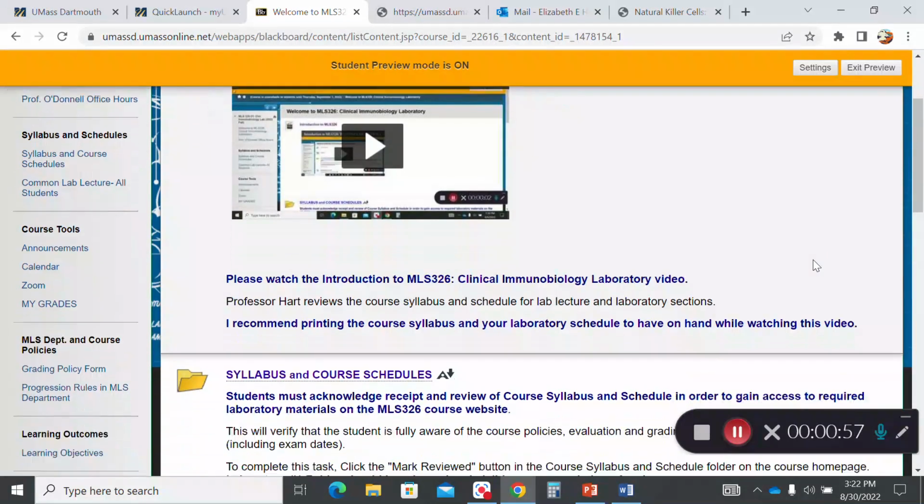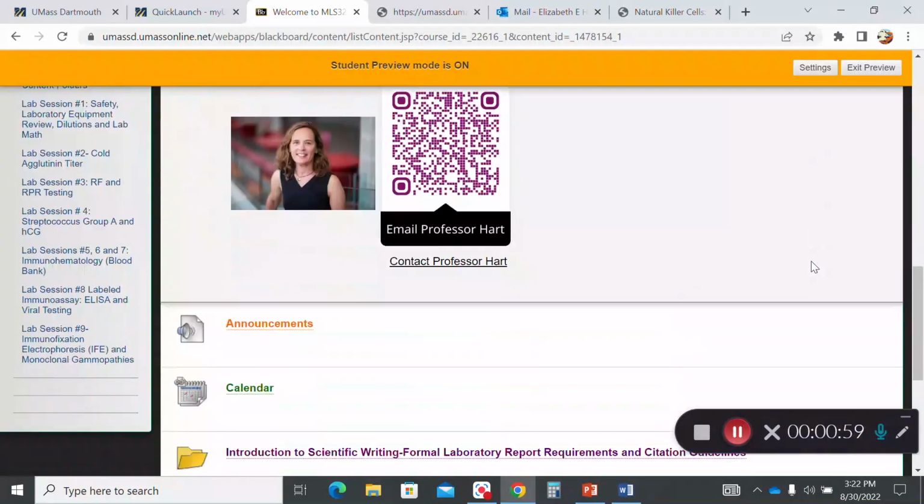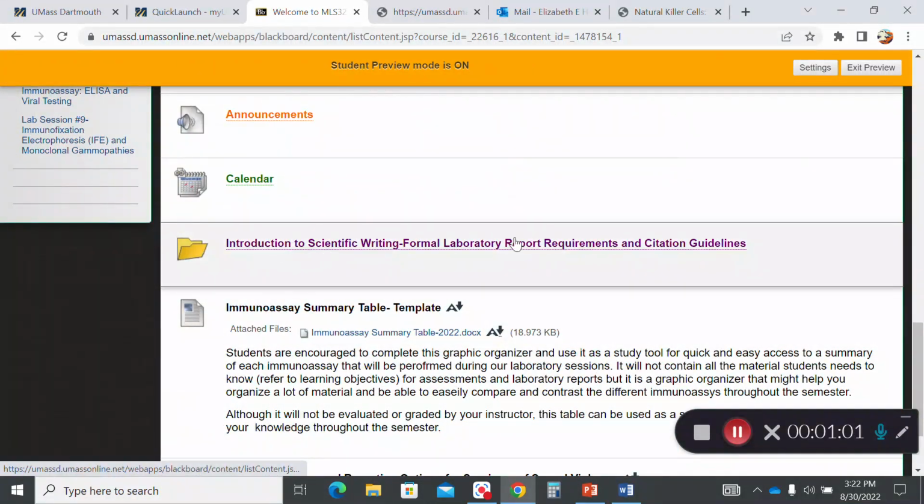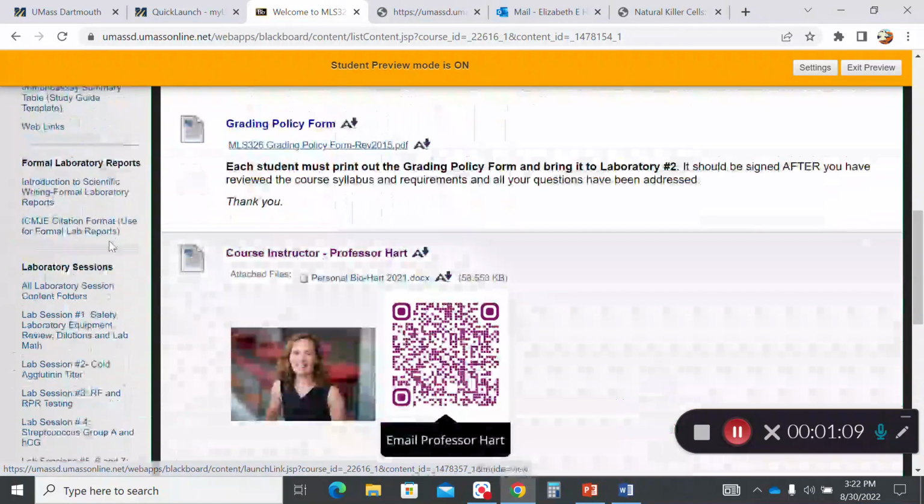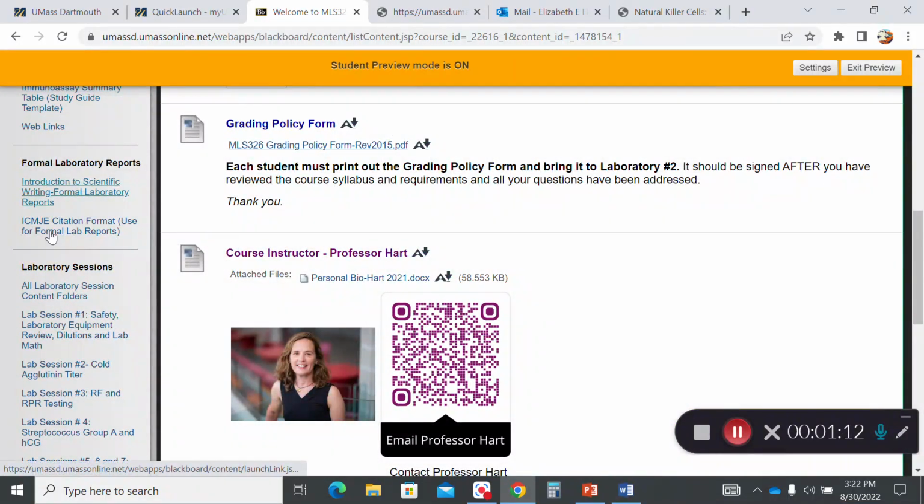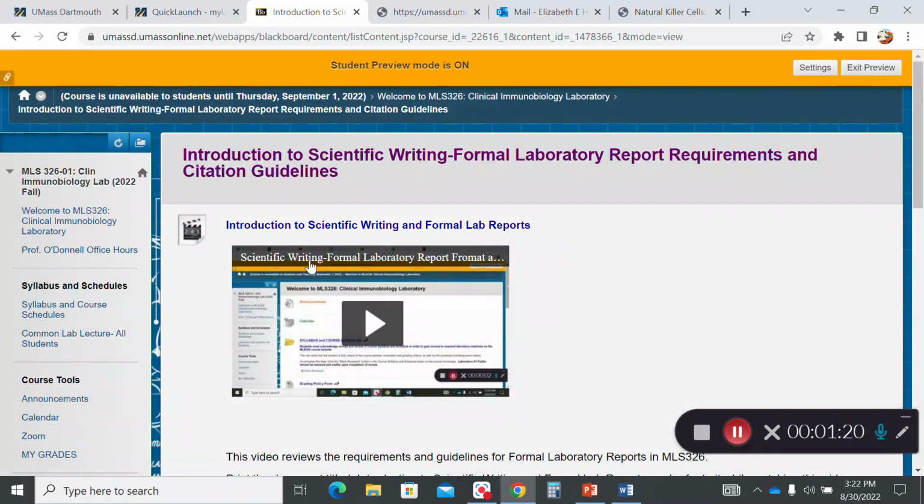And we are going to go to Introduction to Scientific Writing, Formal Lab Report Requirements and Guidelines. You can click on the content folder on the course homepage, or the course menu is along the left margin. You can also access that same content folder there. So I'll click on it from there. This video will be posted right here. You'll be able to watch this after I record it as often as you'd like.